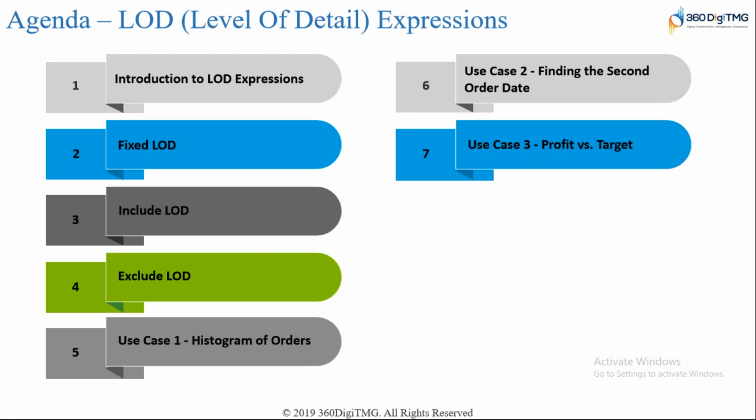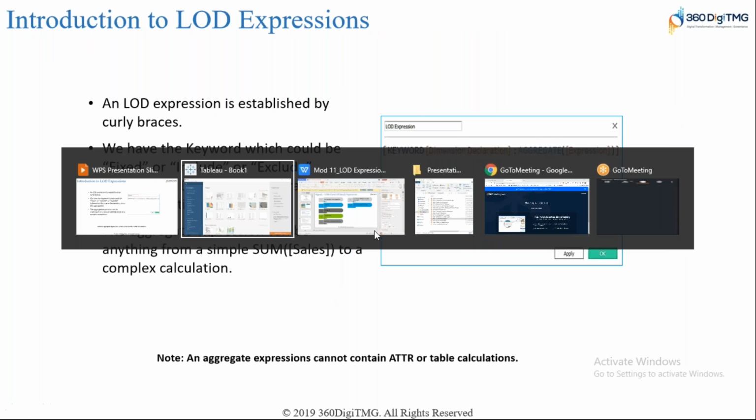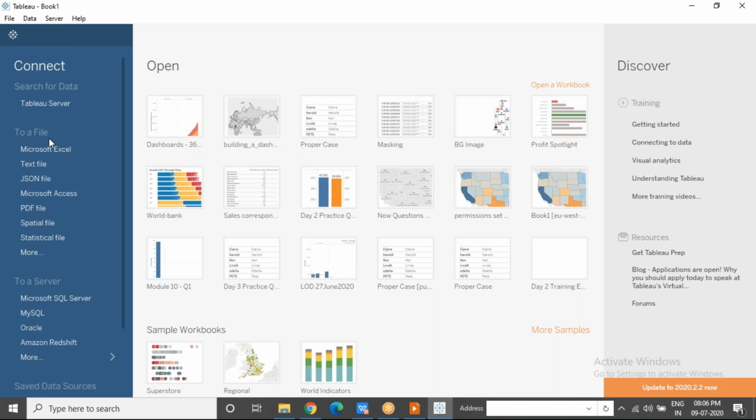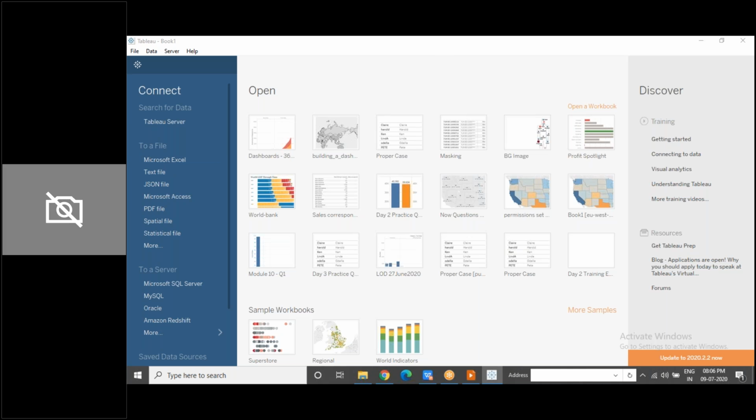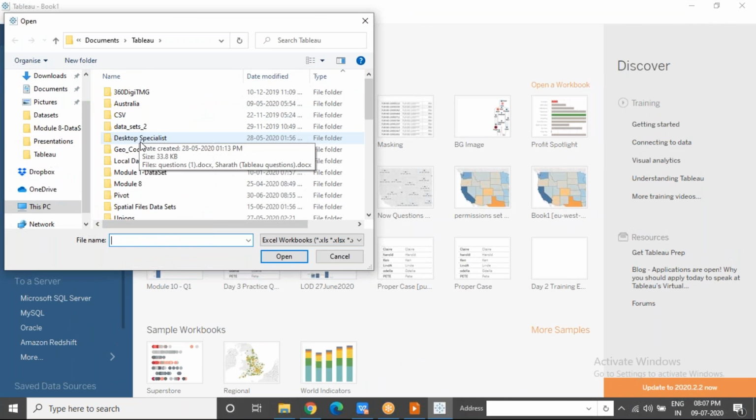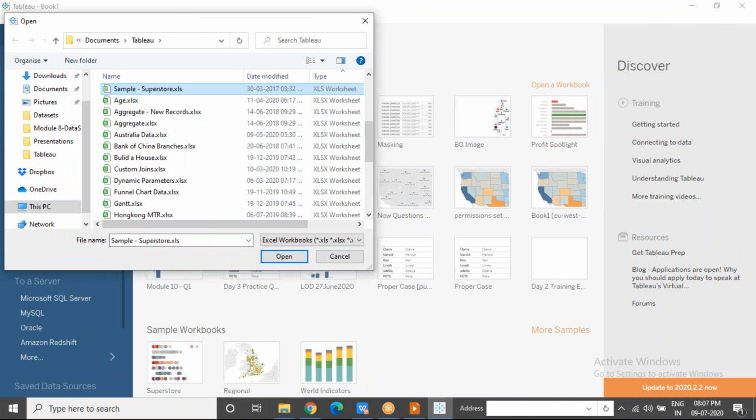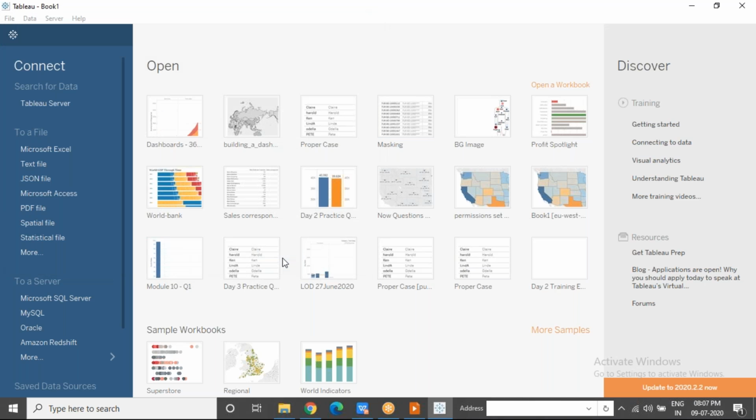Today we're going to discuss something called level of detail expressions, LOD, which stands for level of detail expressions, a type of calculation found only in Tableau. One thing that we know very clearly, which we discussed yesterday and in the beginning also, is that everything in Tableau is at the level of detail on the chart.